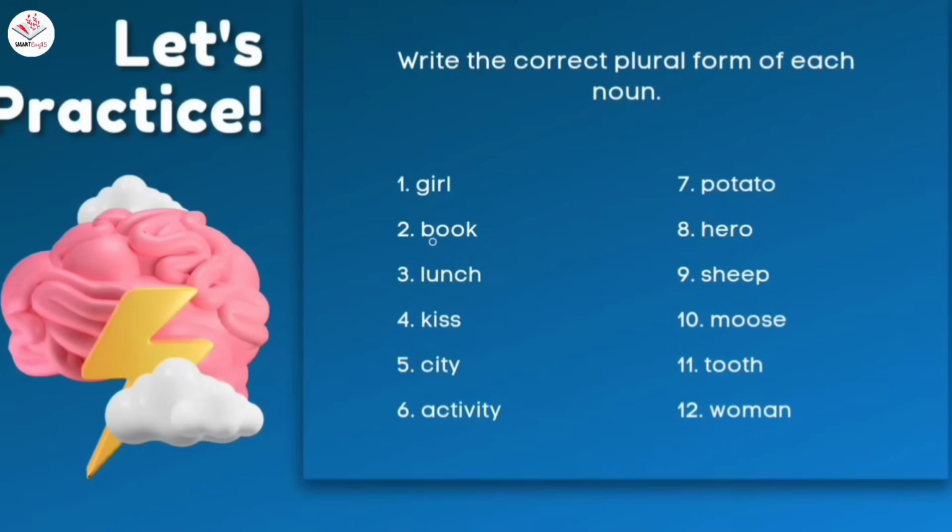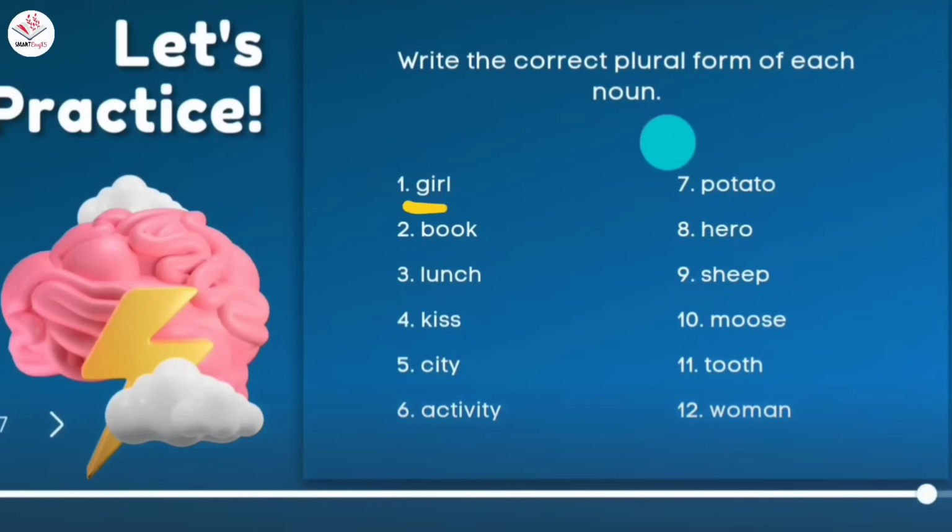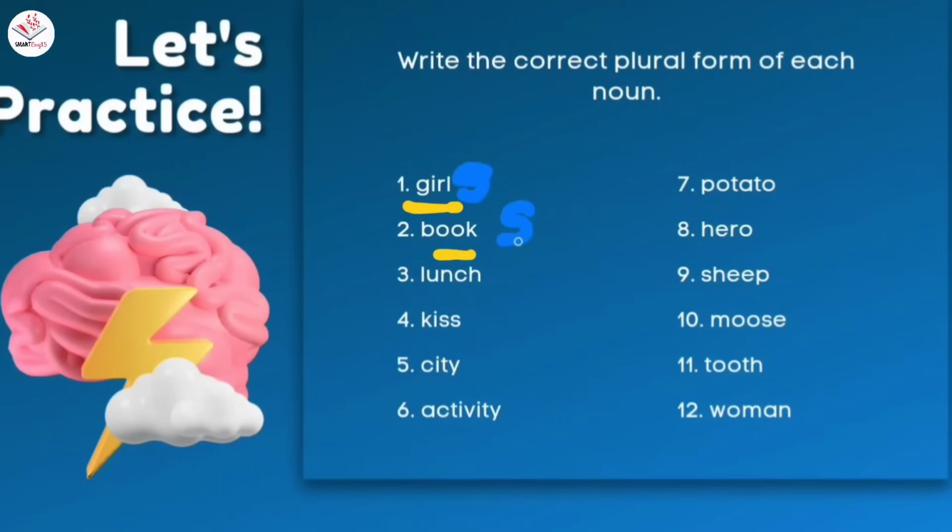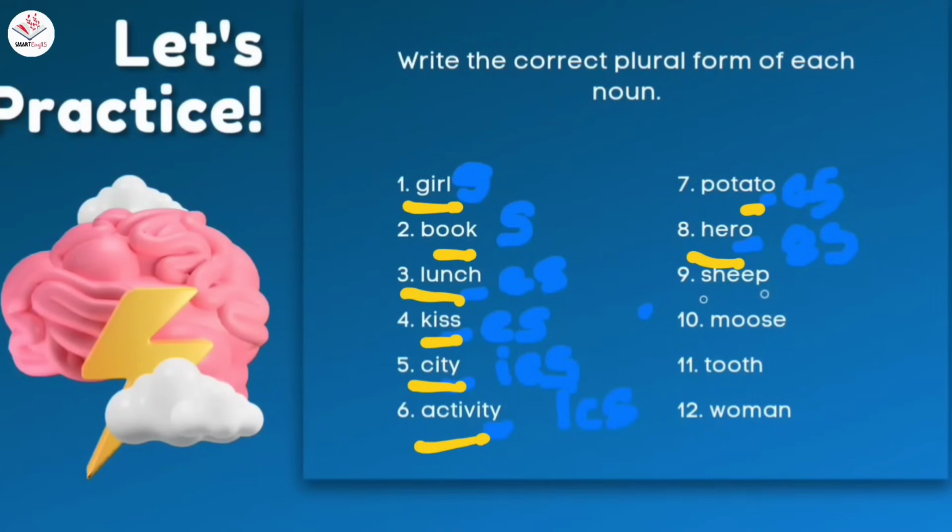So if I have to convert girl, we'll convert to girls. It's a regular noun. बुक, बुक्स. लंच, ch में end होगा तो es, lunches. ss में end होगा तो kisses. y को remove करके ies लग जाएगा, cities, ies. Potato, so potatoes, because it ends with o, so we will add es again. o then we'll add es.